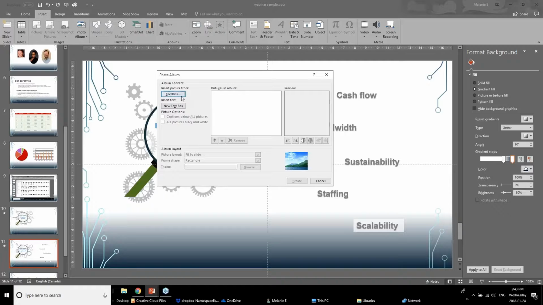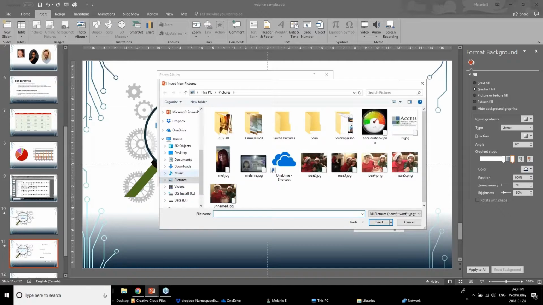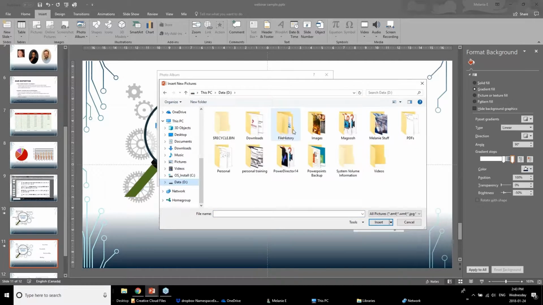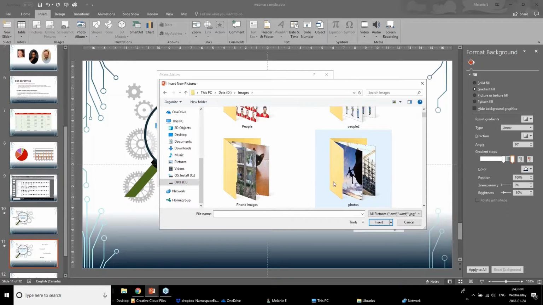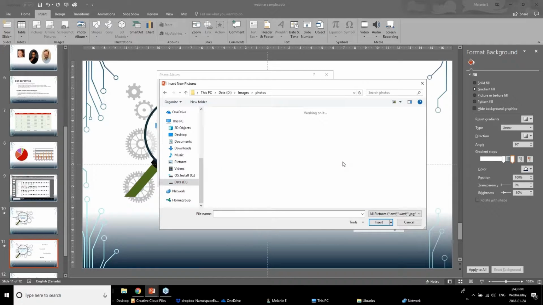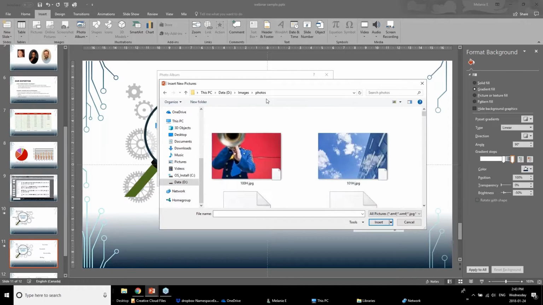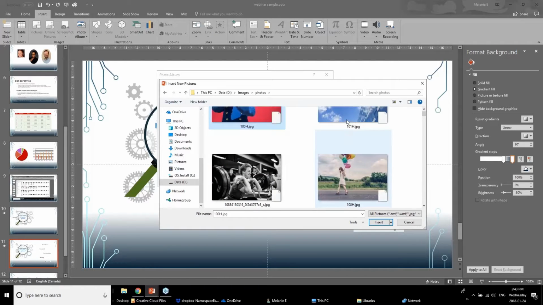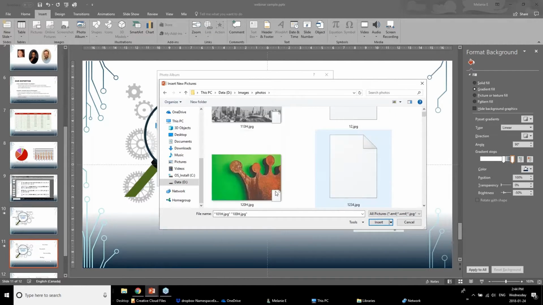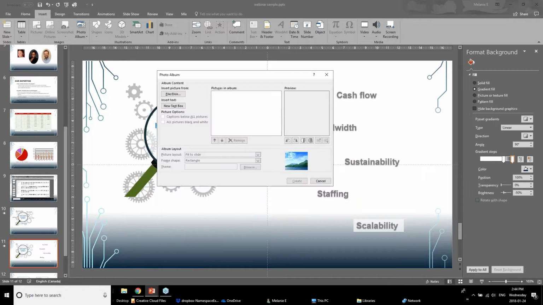So I'm just going to go here to File, and I'm going to pick a few images. I'm just going to find some general photographs, great, and insert. And once it puts them all in here, you'll notice that they're all listed here. Now I can make some choices, like changing and moving the sequence of how they're going to appear in the PowerPoint.